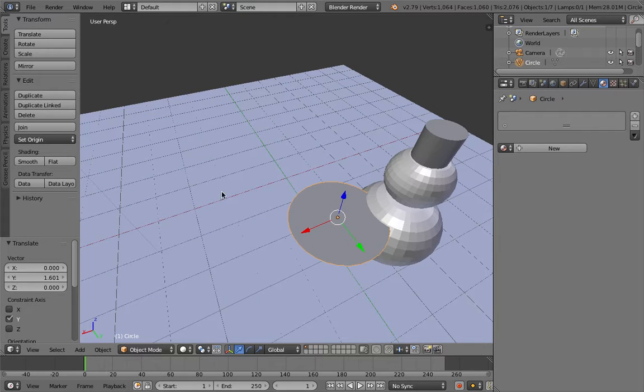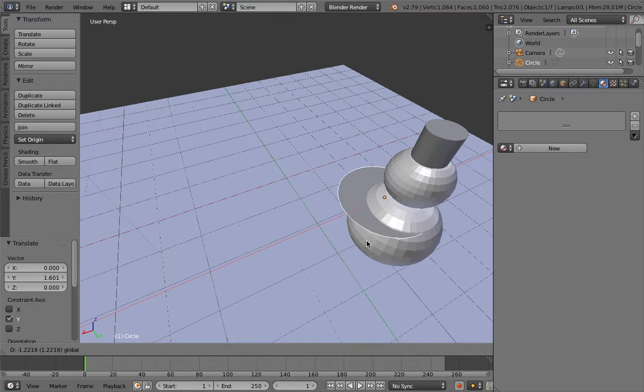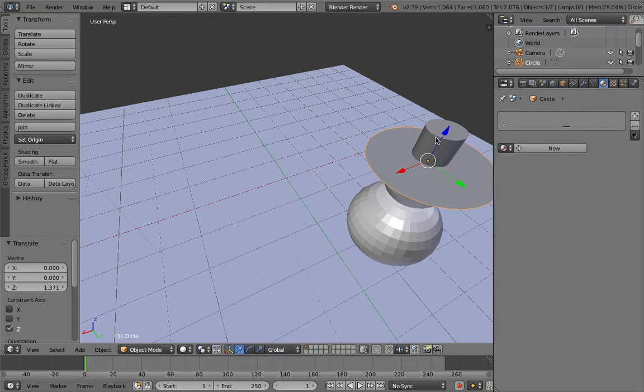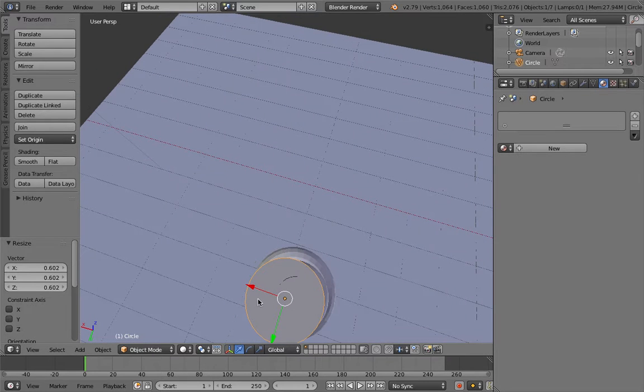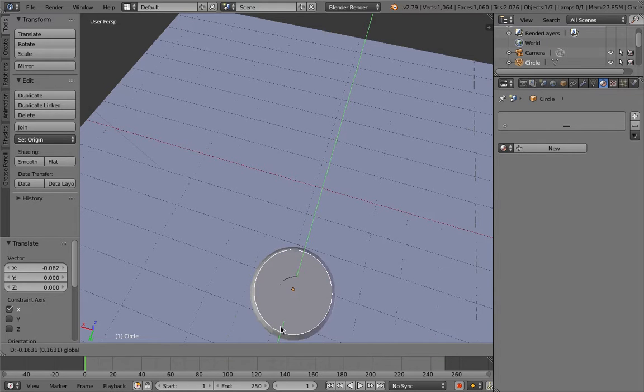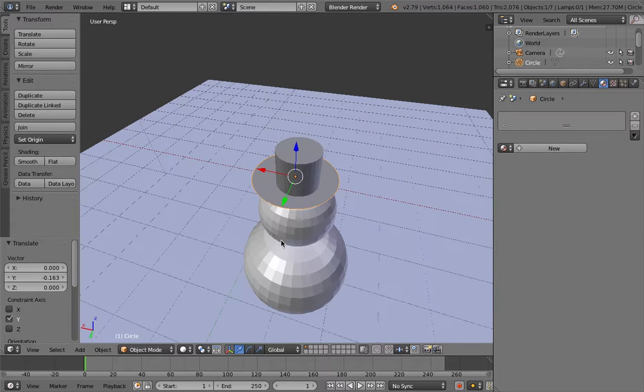So this is just a snowman, and what should happen is make hats. Move it up a little bit, scale it down, and then the side and up, like this, and also to the side a little bit.